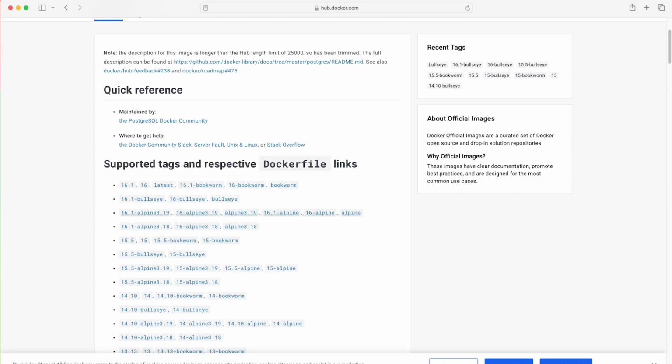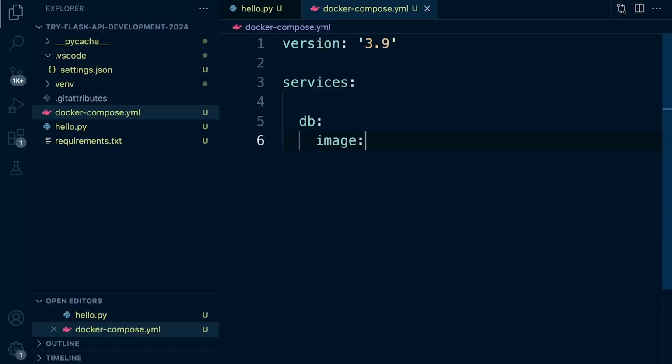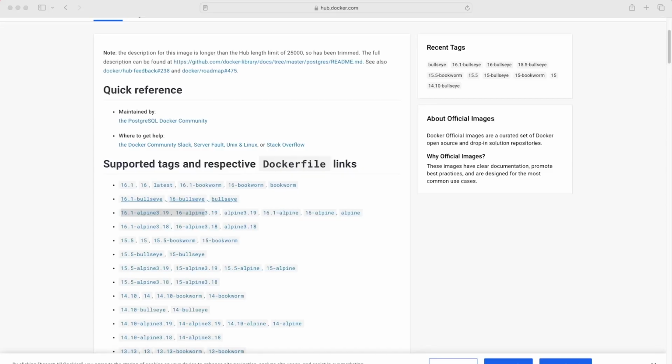So there are different versions. We're going to be downloading the Alpine version, which is a slightly slim or lightweight version of Postgres. So it is a smaller image. Ideally, we want to always work with a smaller image if possible. Right, so we're going to go for Postgres. We could use 16. Actually, let's just double check. So the current version of Alpine is 16.1, Alpine 3.19. So we'll go for that.